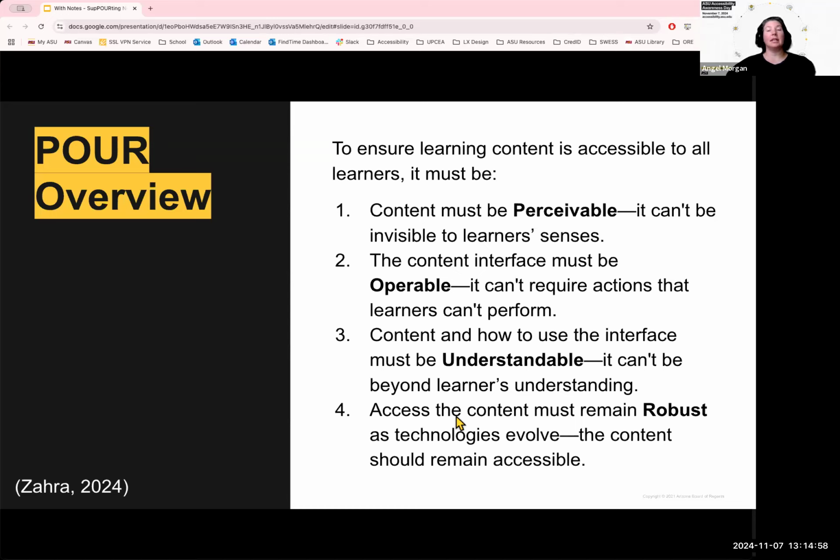Third, both the content and the interface must be understandable. This goes beyond simple accessibility. Learners need to understand not just what they're learning, but how to navigate and interact with the learning environment. Finally, content must be robust as technology evolves. This means designing content that maintains its accessibility regardless of how learners access it, ensuring compatibility with current and future assistive technologies.